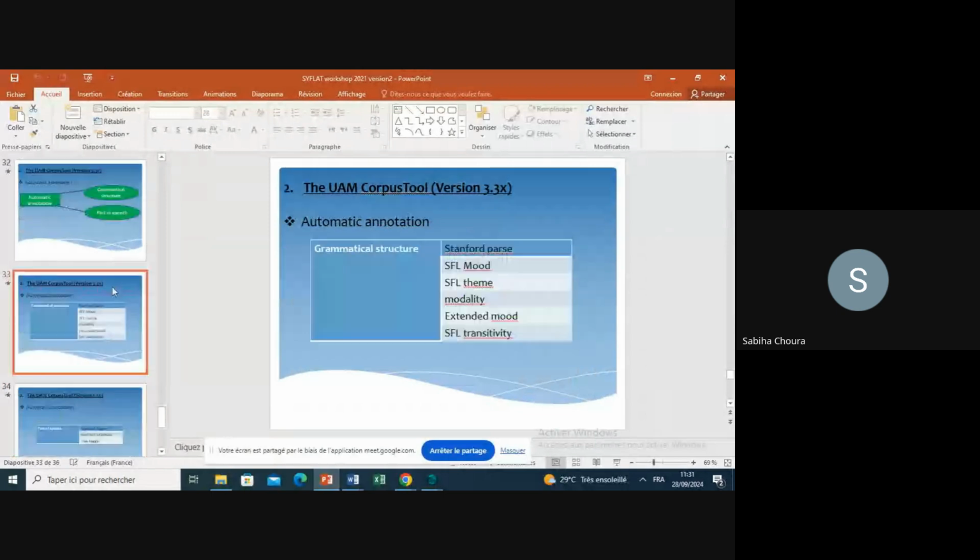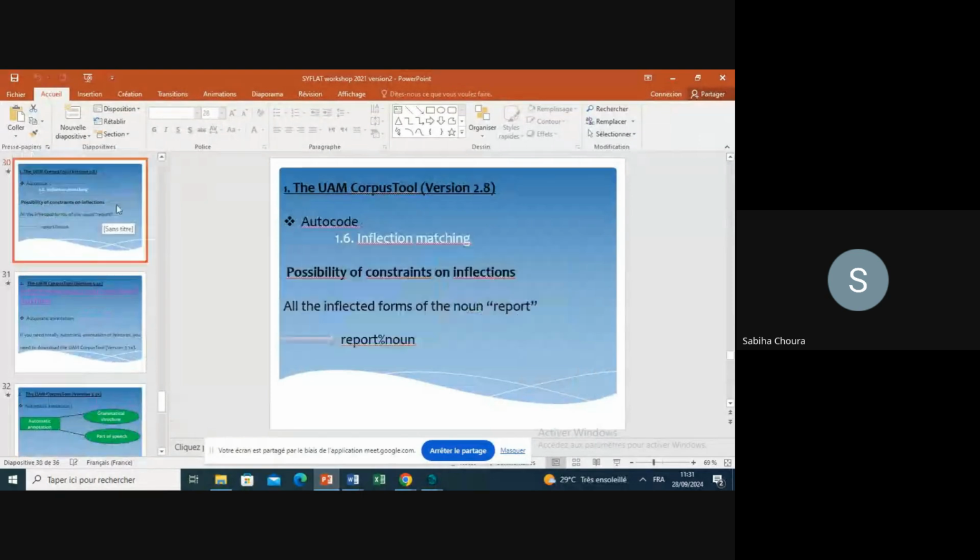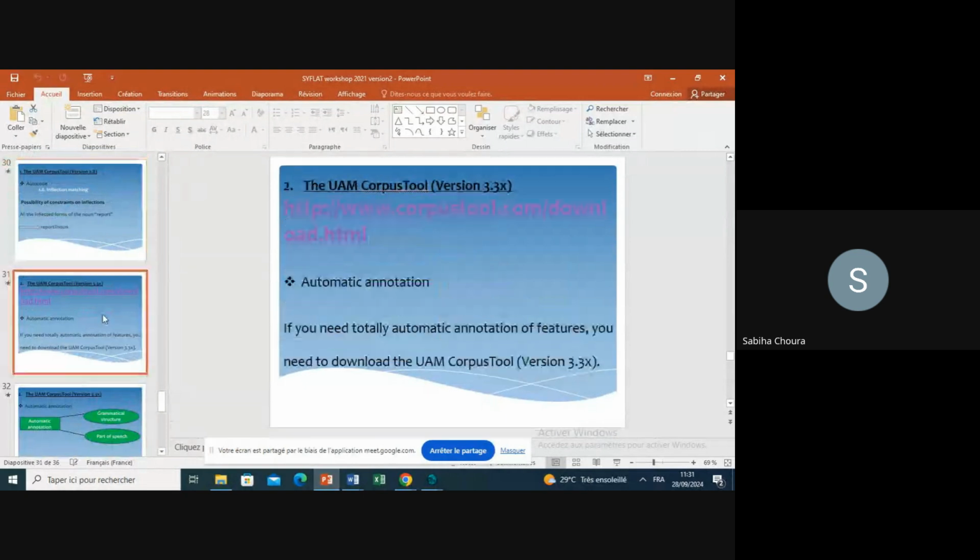Okay, so second step of analysis here, I'm done with the UAM Corpus Tool version 2.8, and right now I'm going to move to another version. So you may be asking the question, why? I'm moving to this version, 3.3x, because it includes more advanced, more developed alternatives for the automatic annotation.